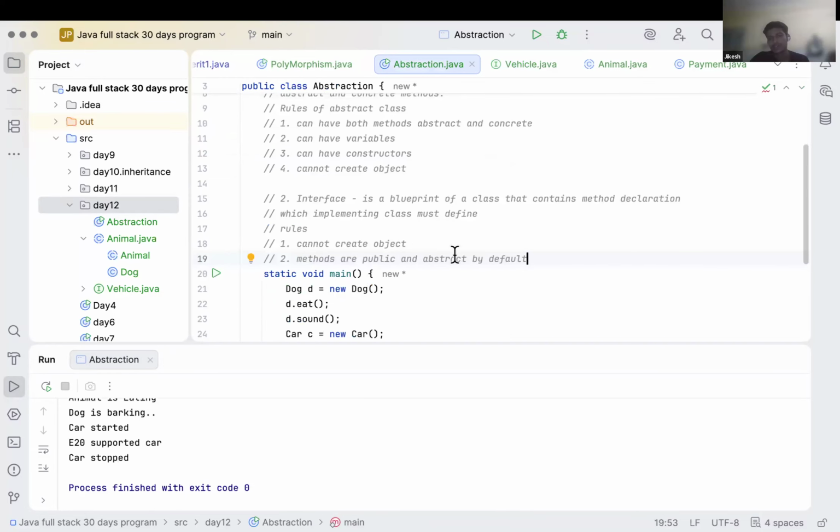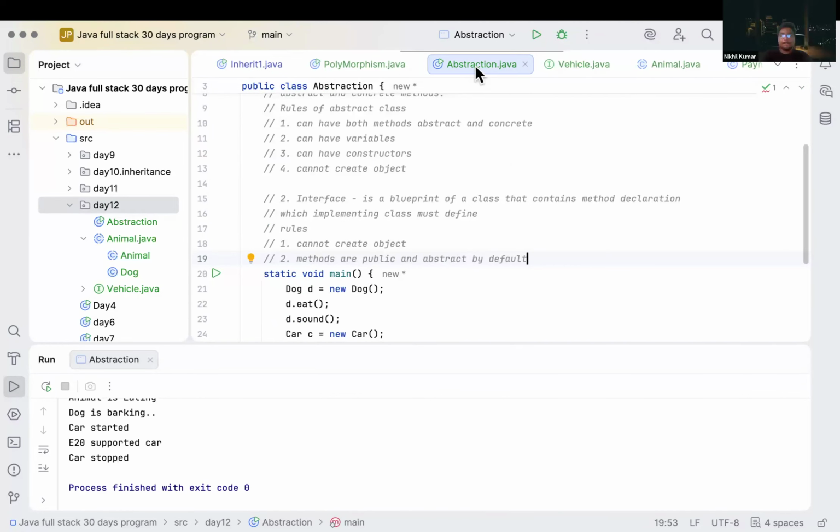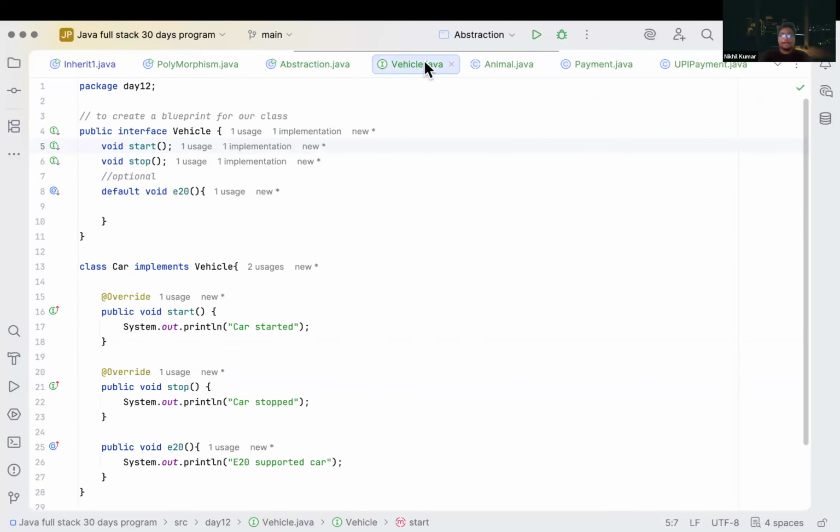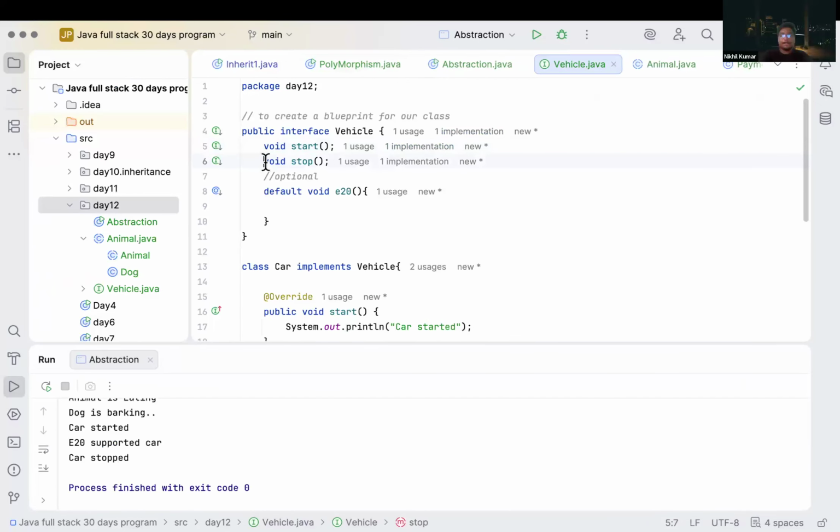Engine. Constructors are not allowed. Okay, so we have created an engine interface. Constructors are not allowed, but we can write it like this. We can implement multiple interfaces inside the same class. In one class, we can implement multiple interfaces. So we can implement vehicle and engine in the same class.